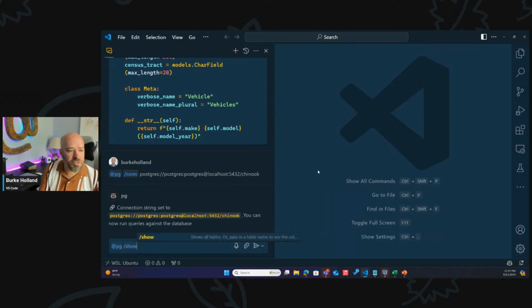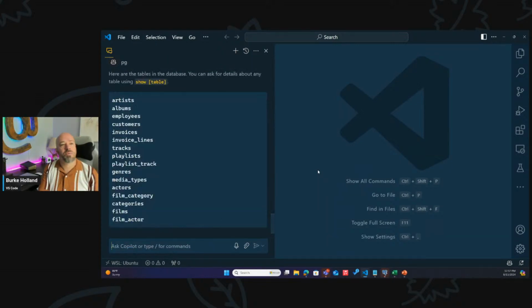And so now we should be able to do show and look at the database. All right, so we can. So these are all the tables that are in the Chinook database. And again, how does this participant know this? It knows because this is a custom extension that Rob has built. And it's taking that connection string, connecting to the database in the background, and then providing that information to the model.